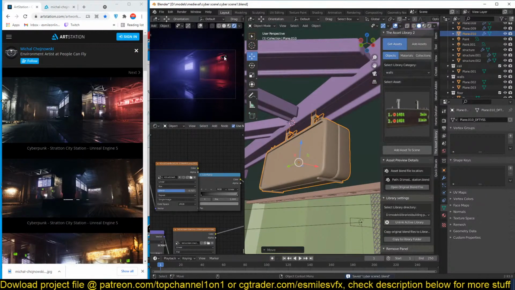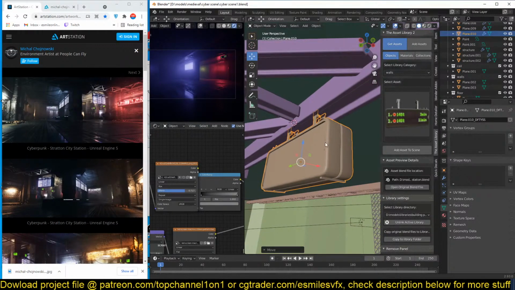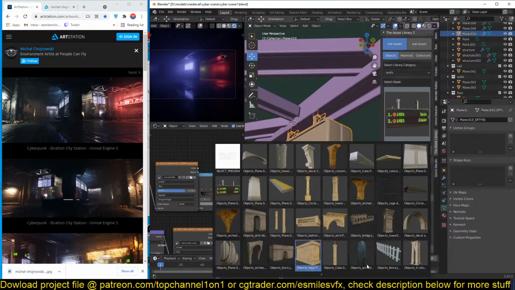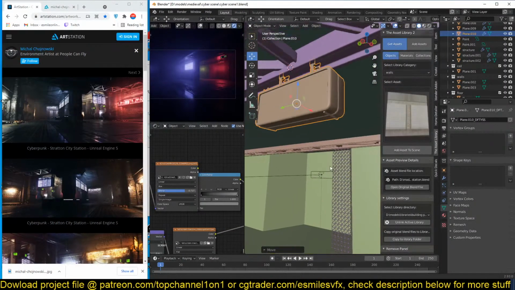Okay, so you see how this is coming out. I think that looks nice. And what else? Let's see. What can we add in? I want to use this wall because I think it is nicely detailed.